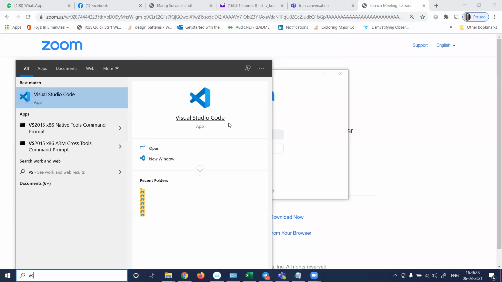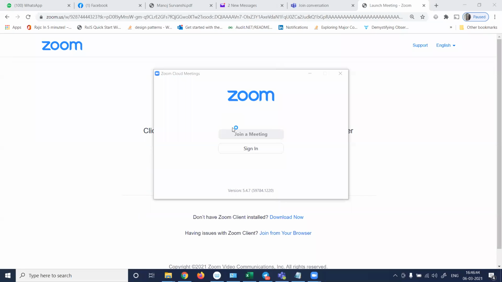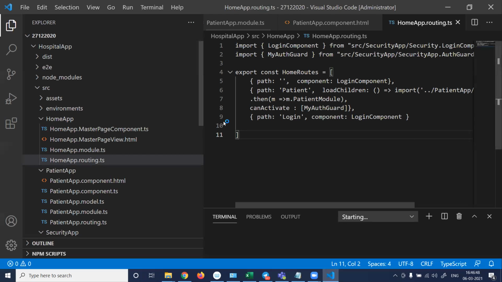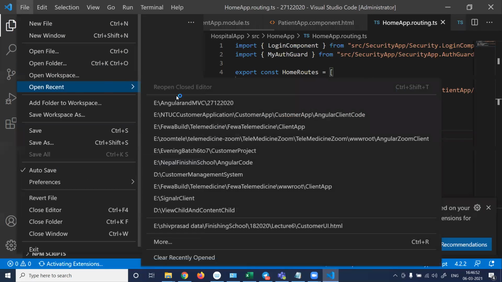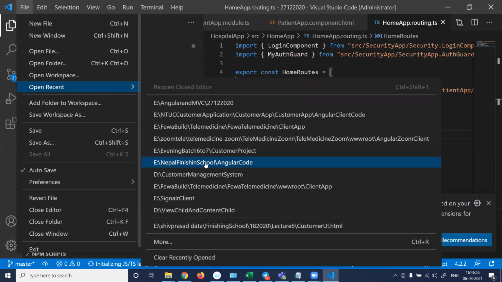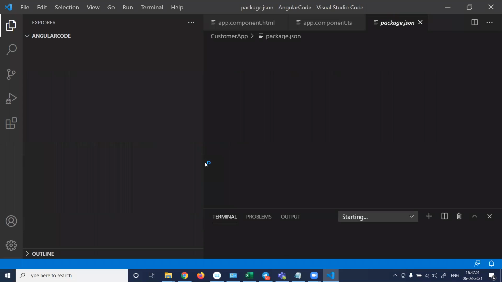and run it as an administrator. So let's continue today also. Okay. File, open recent, Angular code. I think this is what we did in the last class.